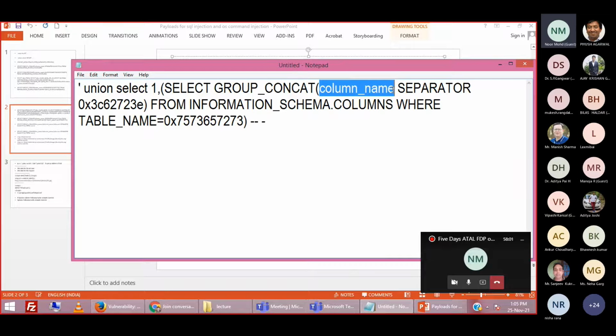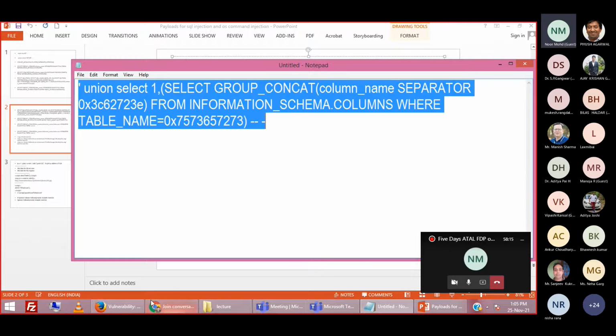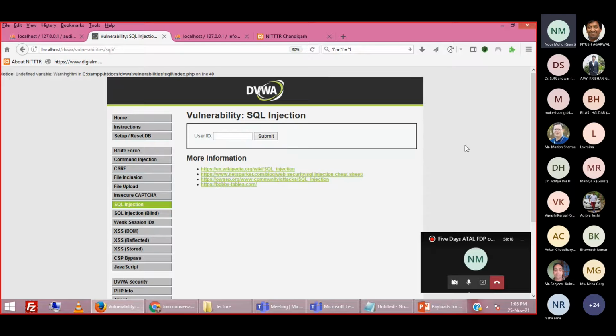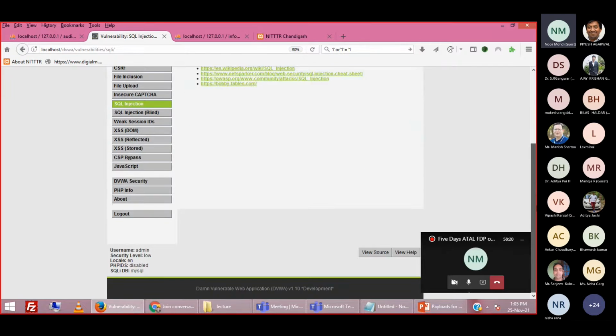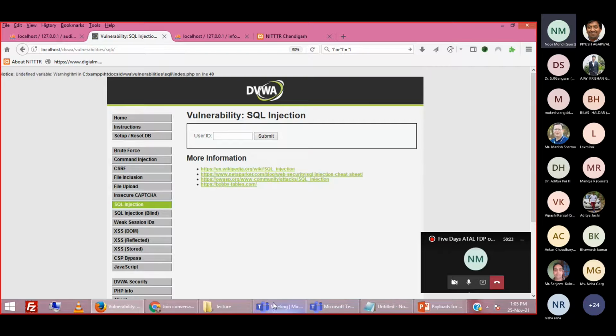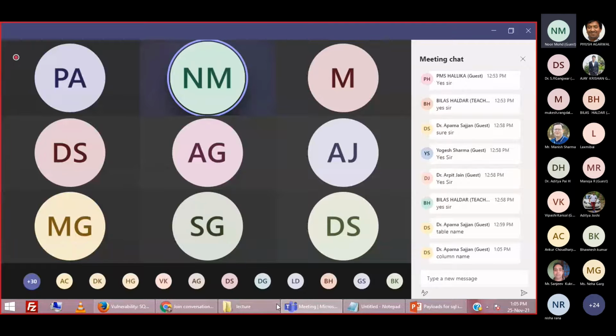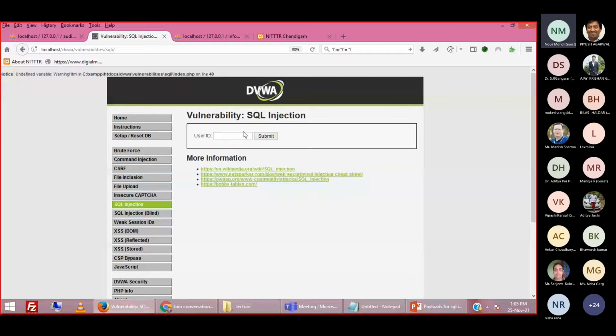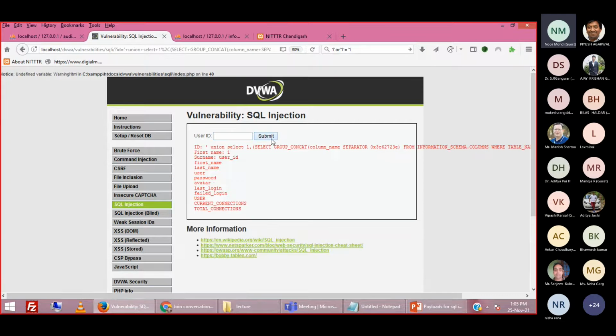So now we are entering inside the table, and inside the table we are interested to know the column names, right? So let us use this payload, and you will be surprised when I execute the last payload. You will be surprised to see how dangerous this SQL statement is, right? So please wait for the climax, right? So here it is showing me all the column names, right?